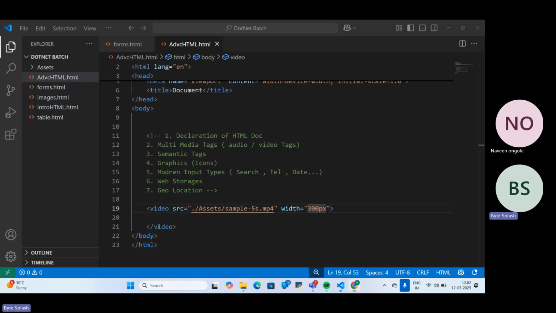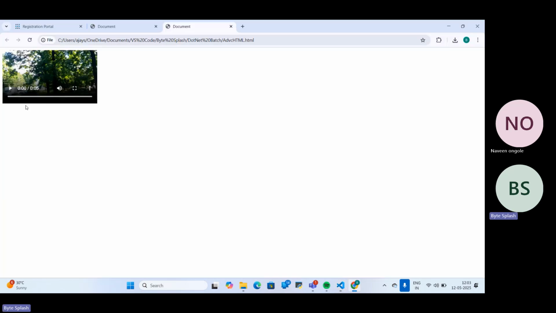But whenever I'm saying video, there will be controls. There will be controls, but there is no controls. So whenever you are working on audio and video tags, this controls attribute is mandatory. Without the controls attribute, it will never ever work. See, now it is going to give the controls. Click on this, so it is going to start to play.